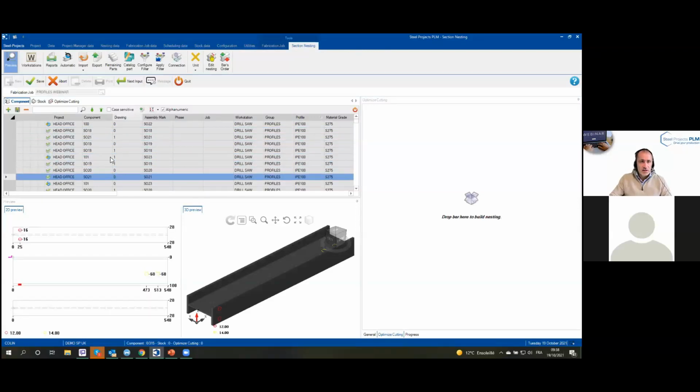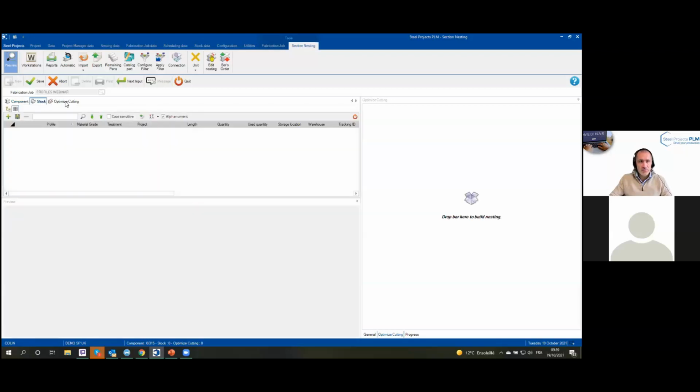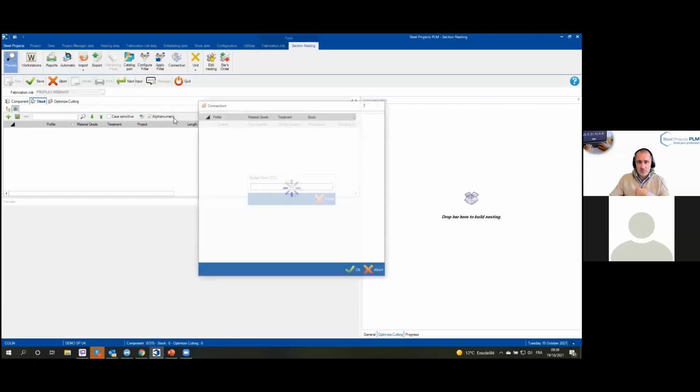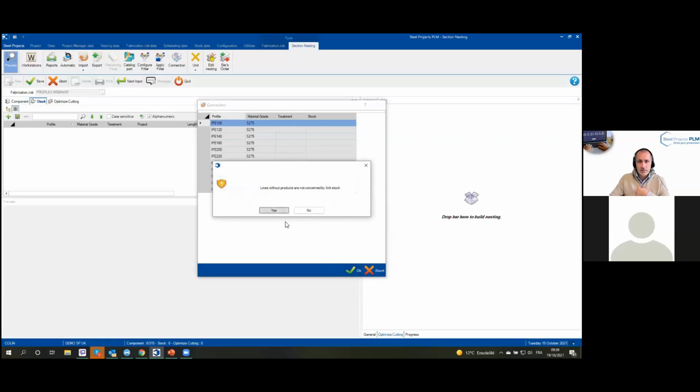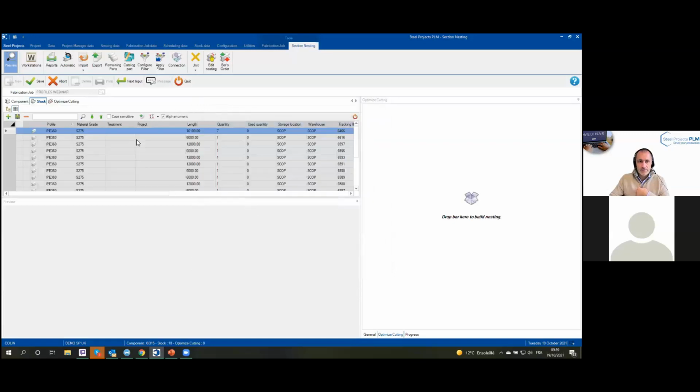At this stage, I can import some stock. For the moment, it's not nested, it's only pieces. I can import some stock coming from an ERP thanks to our PNI interface, coming from our own stock and purchasing module that we have in PLM, or from an Excel sheet. For now I will import from my own stock. Here we are, I did import some stock. So I've got my components, I've got my stock here.